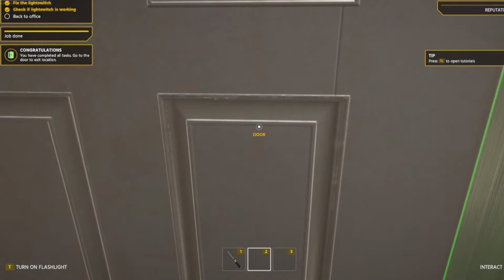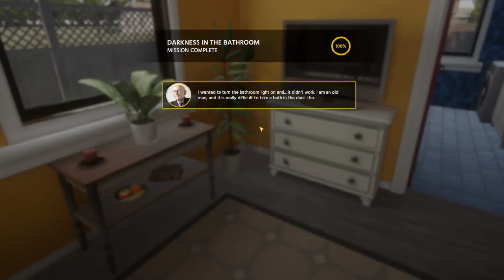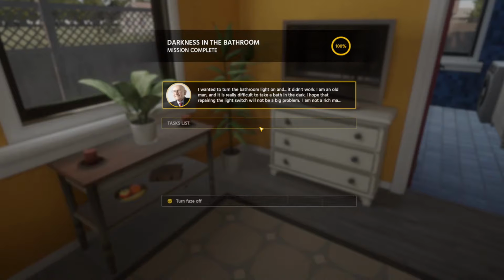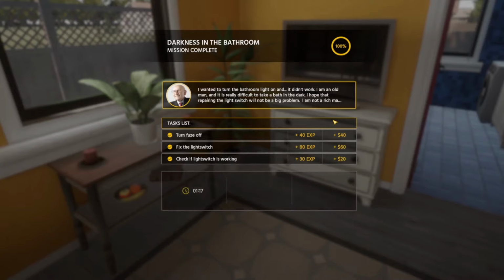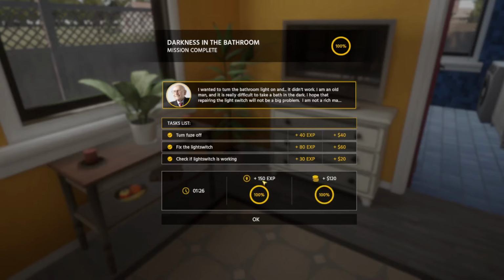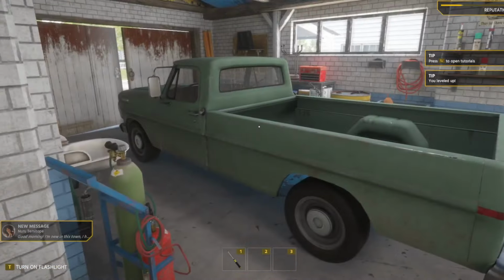Okay, let's go home. Time to head home. 100%. Done. Turn off the fuse. Yep. Fix the light switch. Yep. Check if the light switch is working. Yep. Took me 1 minute and 26 seconds. 150 experience and $120. We are here back at our shop.